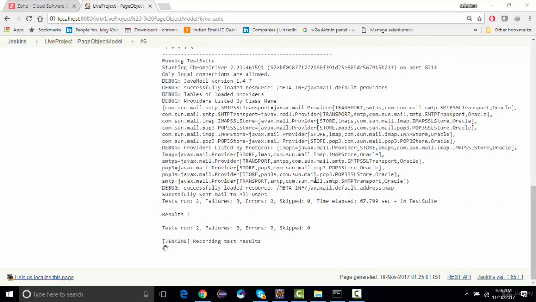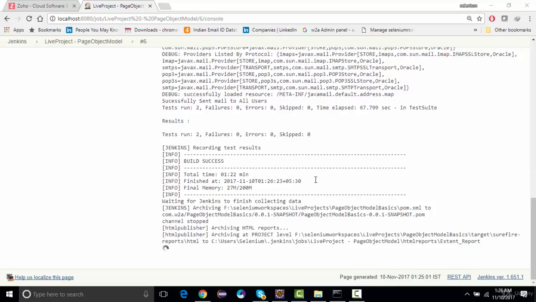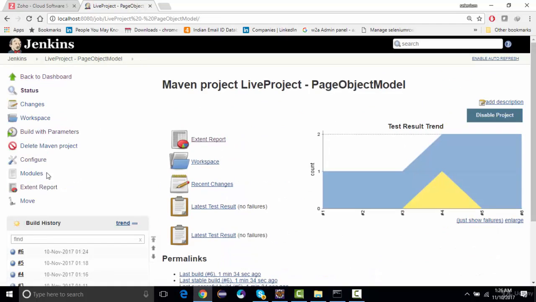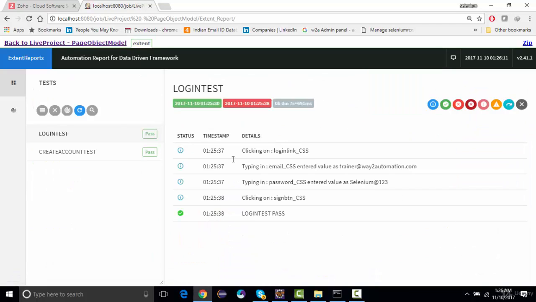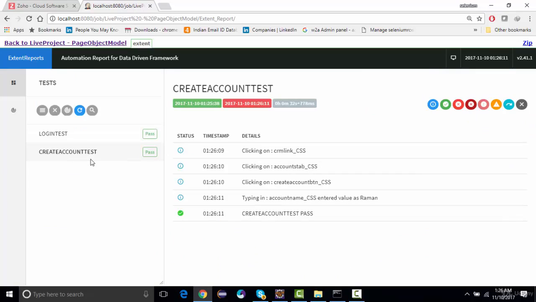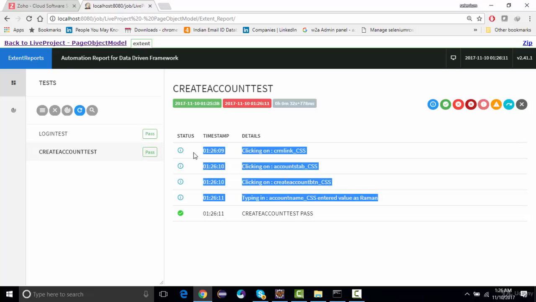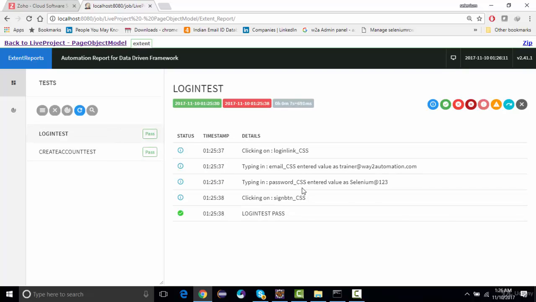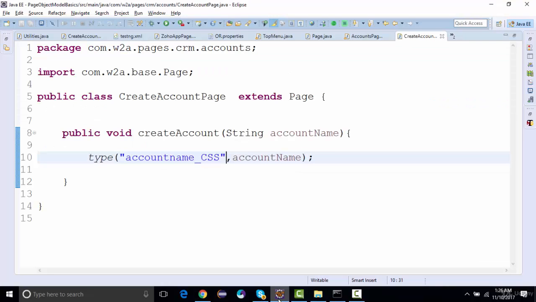Right, so let's go back and look at the reports. So this is the first test and this is the second. So all things are being tracked over here. All the logs are being maintained over here. After this, we also want to make sure that if any test case fails, a screenshot is being captured or not. So let's forcefully fail both the test cases.